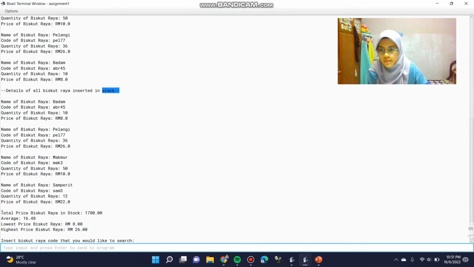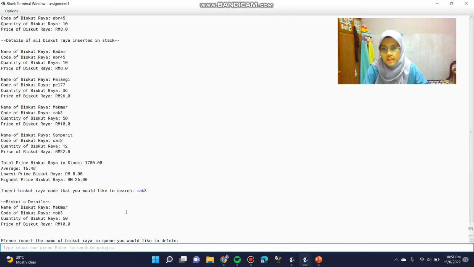It will also display the total price of the Biskut Raya, and then the average of all the total price, and then the lowest price of the Biskut Raya and the highest price. The lowest price is Biskut Badam, which is 8 ringgit, and the highest price is Biskut Pelangi, which is 26 ringgit. Insert the Biskut code that you would like to search. So I want to search. It will display the Biskut detail that I have searched, which is Biskut Makmur.